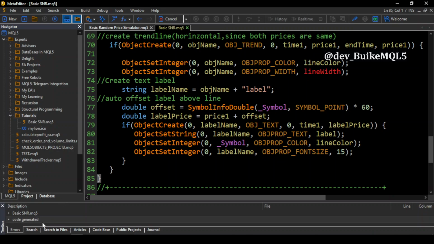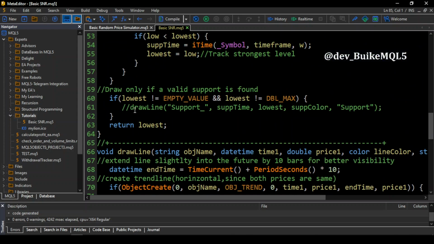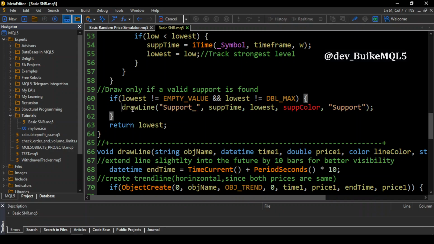No errors. No errors. Now let's go back to the code and let's get this out. We are good to go. No errors.